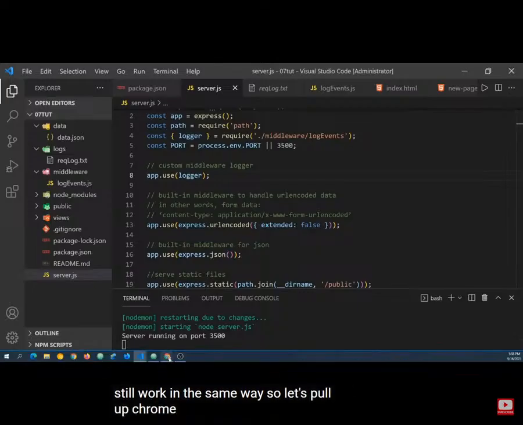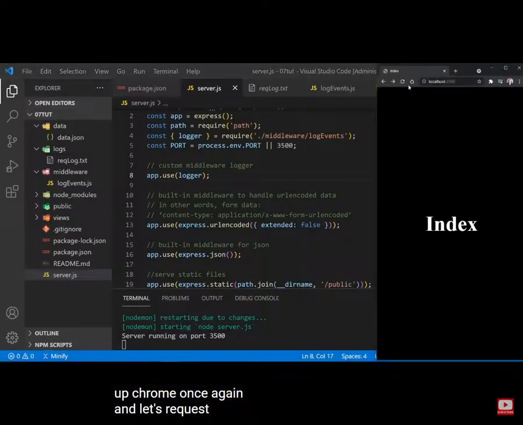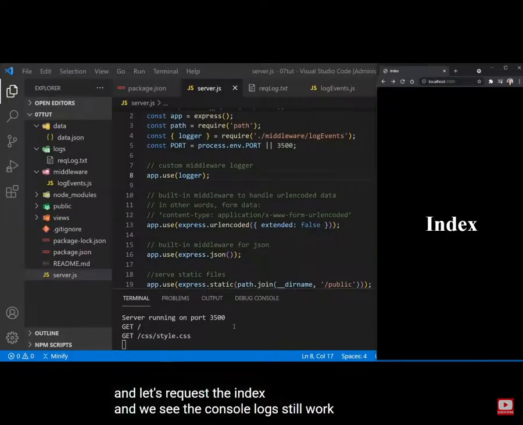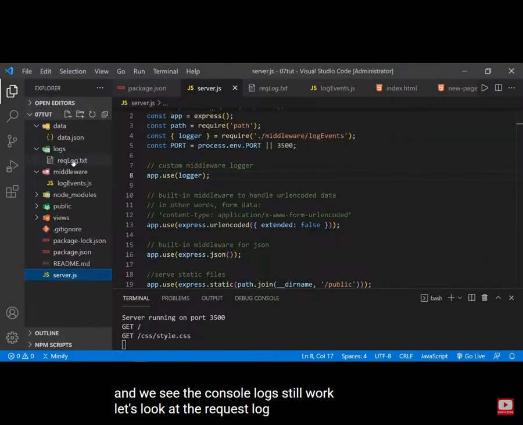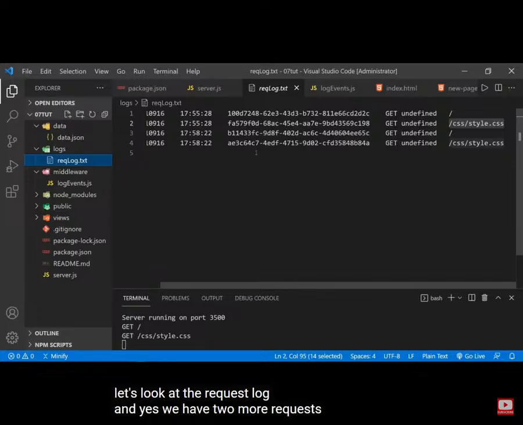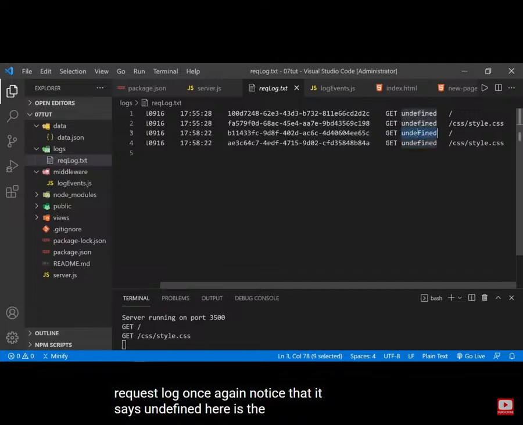So let's pull up Chrome once again and let's request the index. And we see the console logs still work. Let's look at the request log. And yes, we have two more requests in the request log. Once again, notice that it says undefined here as the origin because we're just using our localhost server here as we pull this up.